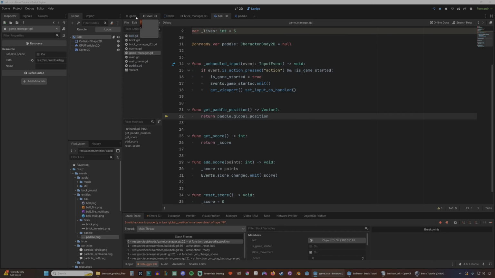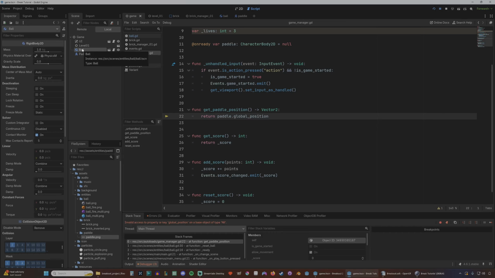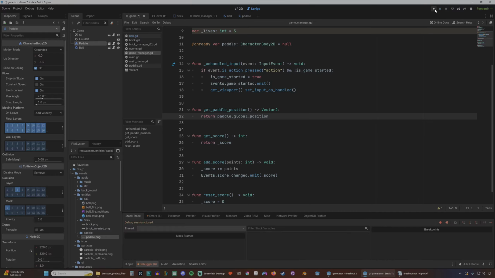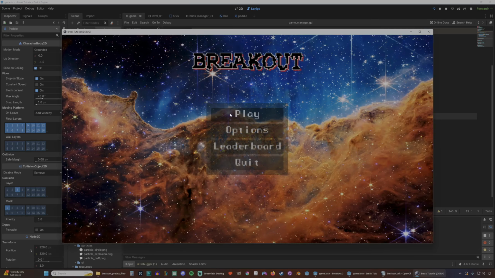I believe that is because in our game here, we have the paddle below the ball. And so the paddle, I think, correct me if I'm wrong here, but I think the children run their ready functions from top to bottom. And because the paddle hasn't run its ready function and set the game manager paddle to itself, when the ball comes to its ready function, it's calling get paddle position, but the paddle position is not set yet. So I think all we need to do here is put the paddle above the ball, and then the paddle's ready function will run first, set the game manager dot paddle object to itself, and then when the ball tries to use it, it'll be there.